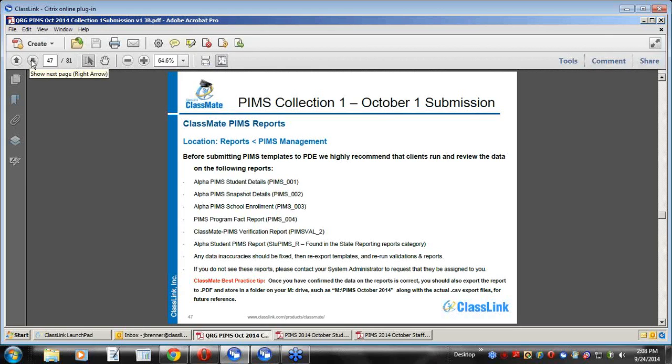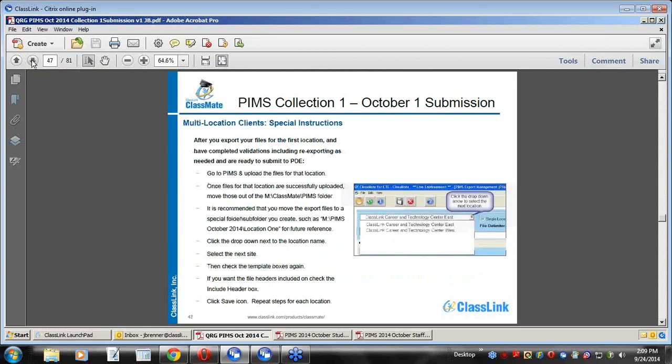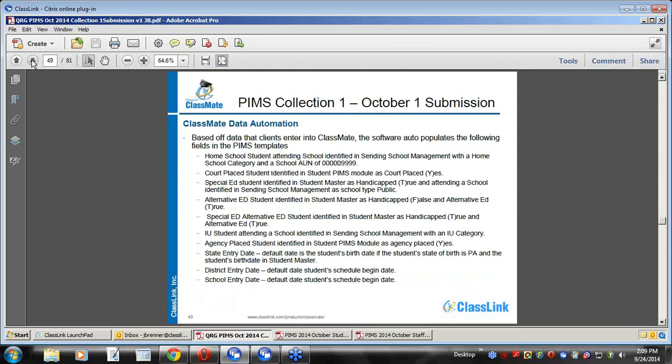We highly recommend, as ClassMate best practice, to either print off or save to your local drive these reports that are listed here so that you have some written documentation of what you've reviewed prior to submitting to PIMS. Multi-location sites can either export for all locations at one time by choosing the multi-locations, or you can do them one location at a time, whichever way you choose to do so.